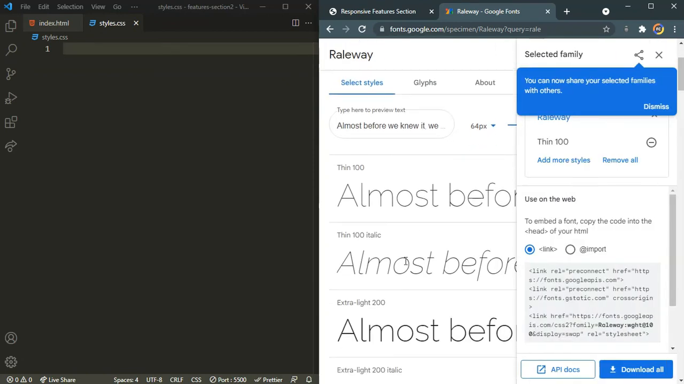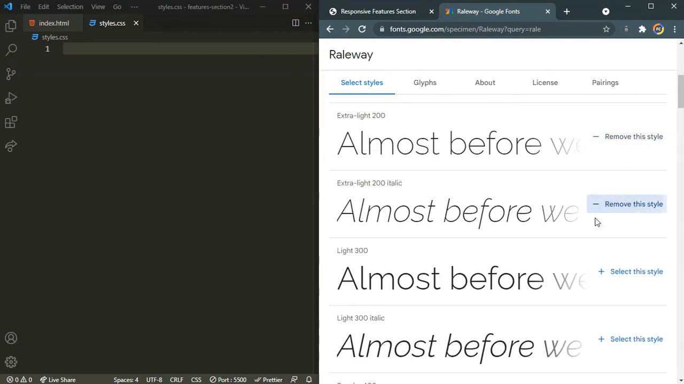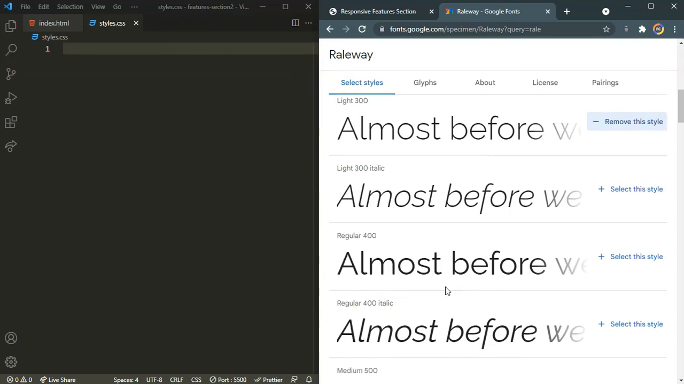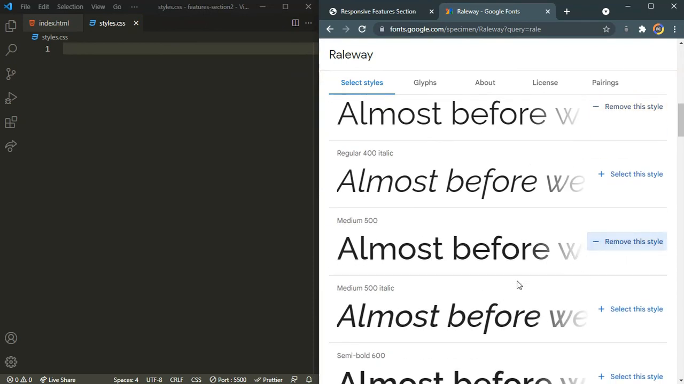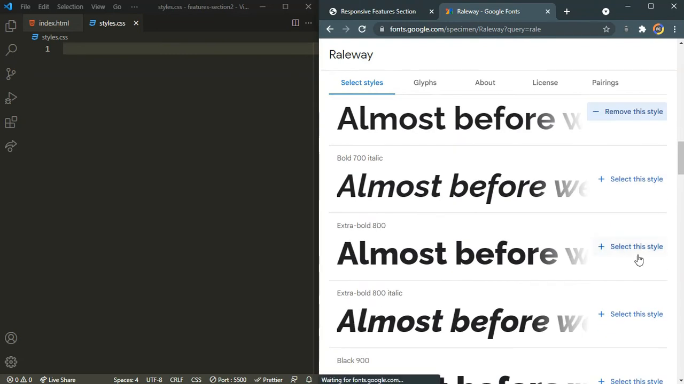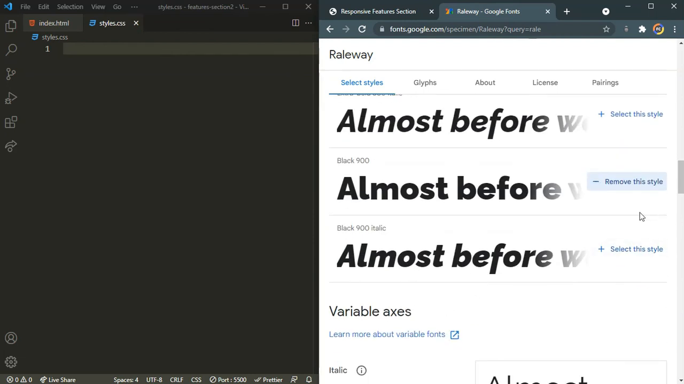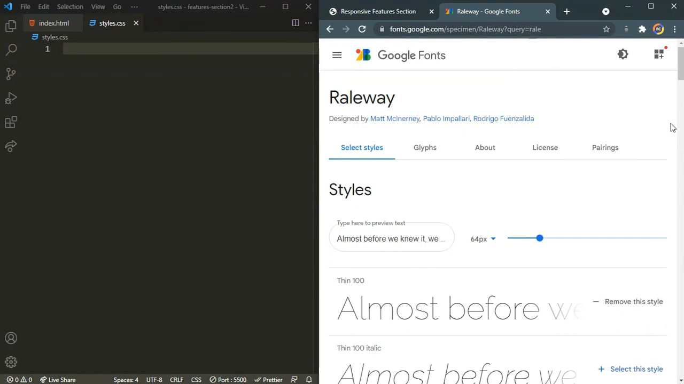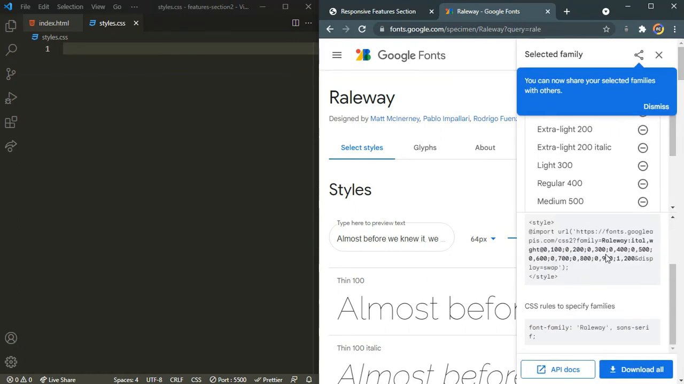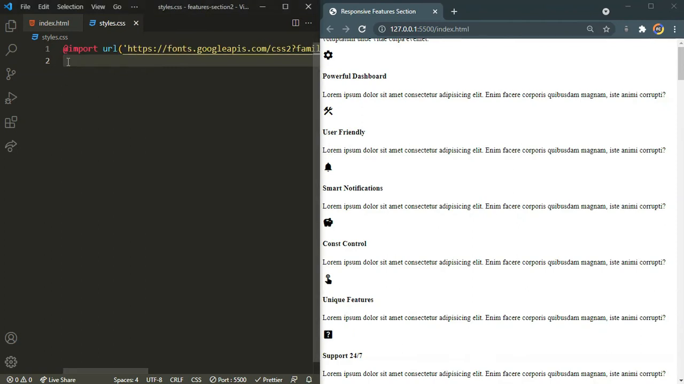Okay, I will be using 100, extra light 200, light 300, regular 400, medium 500, semi-bold 600. I'm not sure I'll be using this, but let's make sure we get all of these so that I don't have to come over here again looking for the fonts. Okay, finally, that's it. Let's copy the import code over here, this one, and paste it over here. Let's close this.